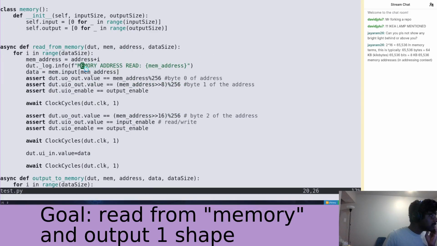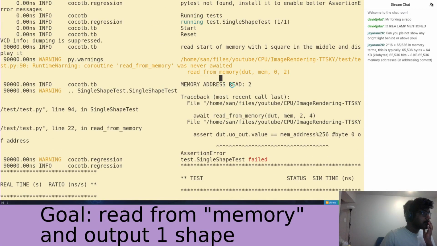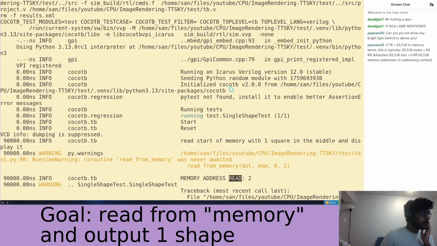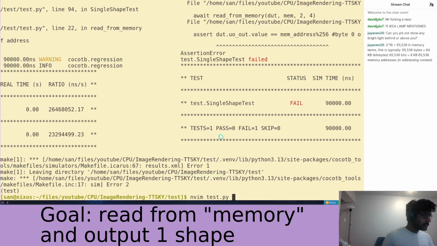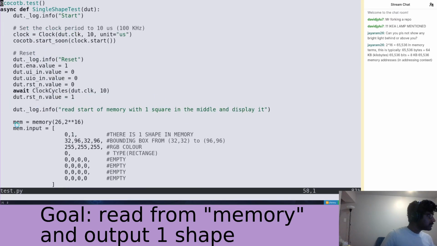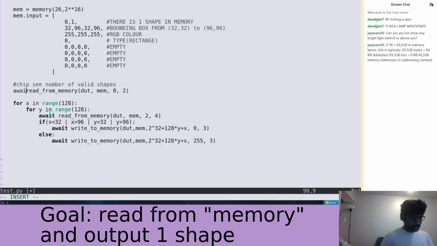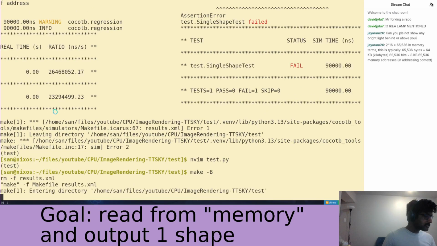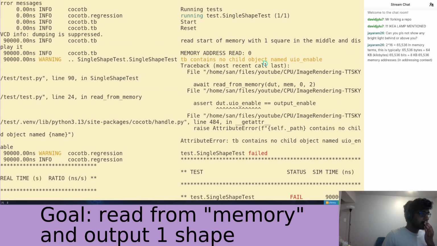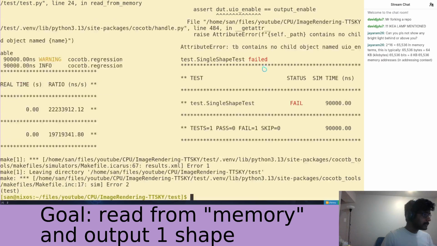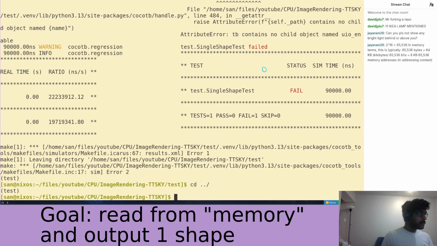Why are we reading address? Oh, address 2 is the failing one, yeah? Right, cool. What? 0, 2. Oh, the first one wasn't awaited ever. That would check out. Yes, we have to await this one too, right? Asynchronous. UIO enable equals output enable. Cool. So now we have a test to do.